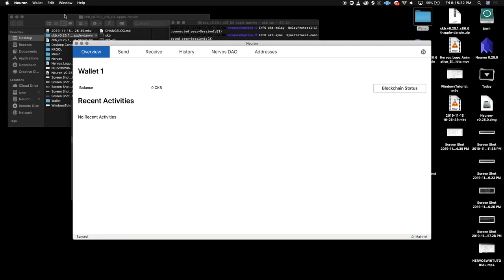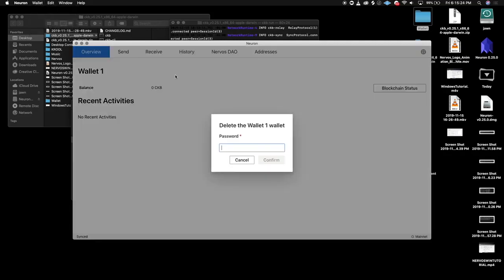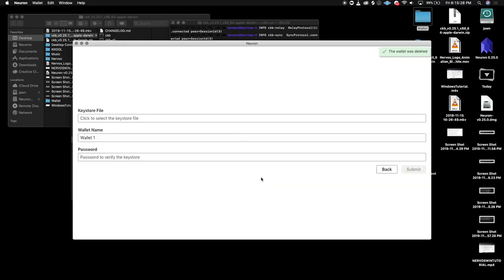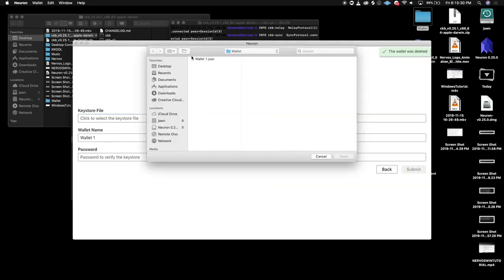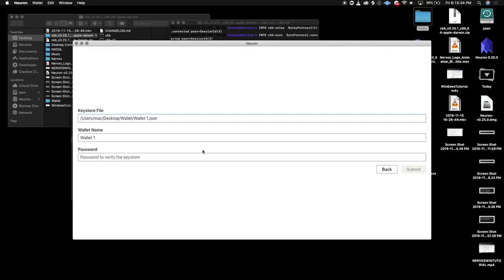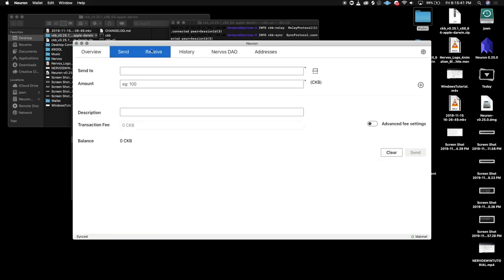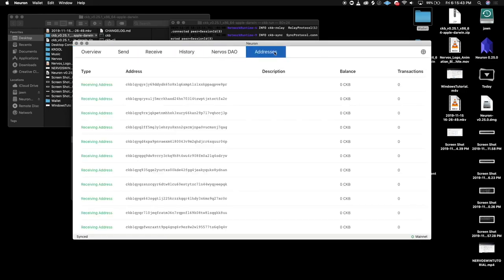Okay, and I'm gonna delete the current wallet just to show you how to import from keystore. Go ahead and delete it now, and click import, and it should see the file right there, the wallet JSON file. Enter your password to verify keystore, submit, and now you have access to your wallet. You can send, receive, view history, settings, list of addresses, receiving addresses, and that's all.